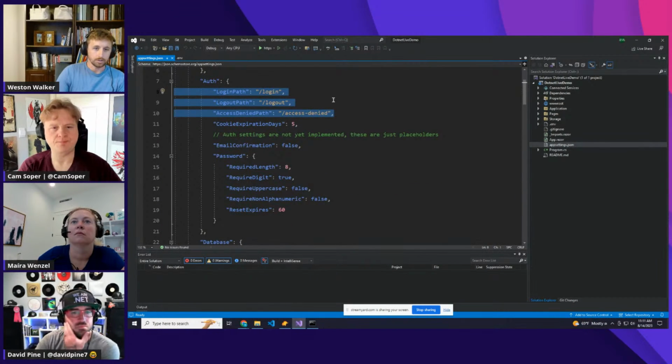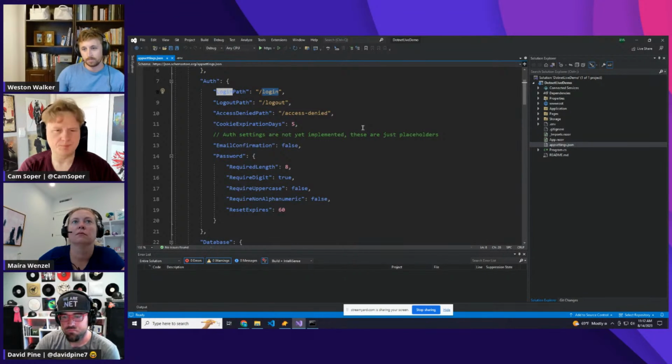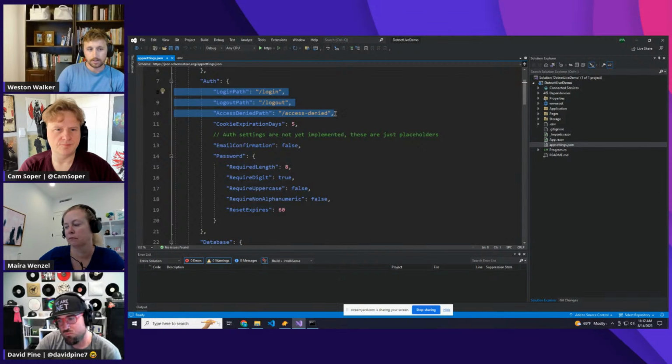There are some values that don't get filled in from the env file. These would be things that don't really change from environment to environment, like your login page isn't going to change from local to production. So those just get set by you directly in the appsettings.json file.